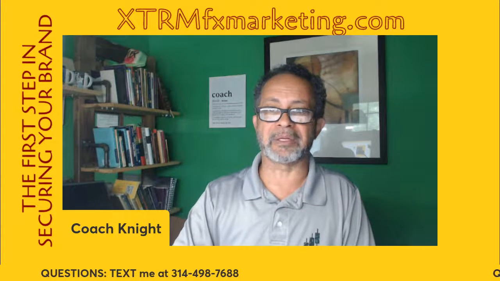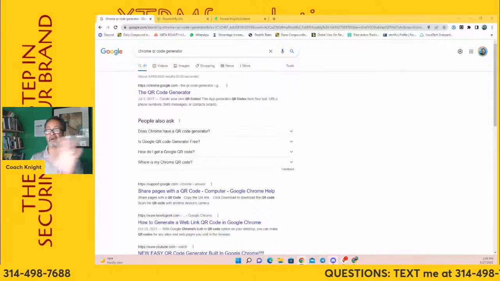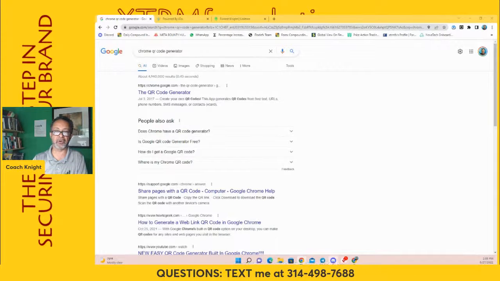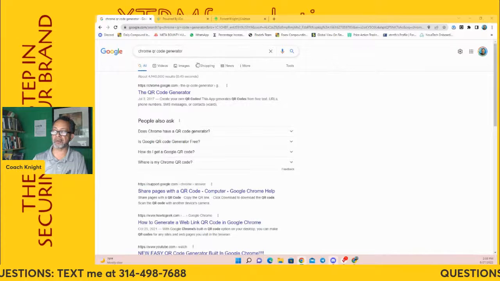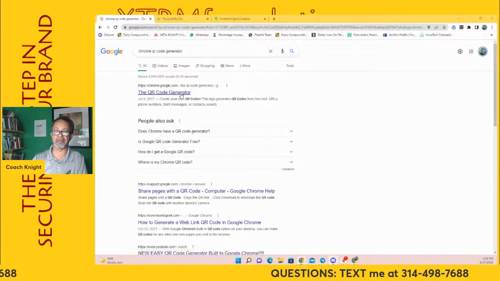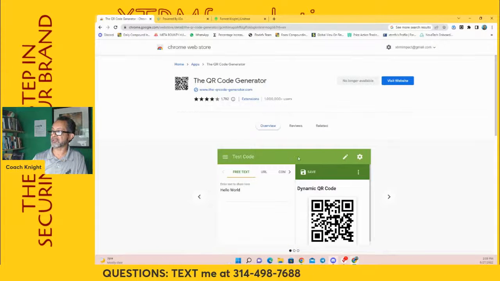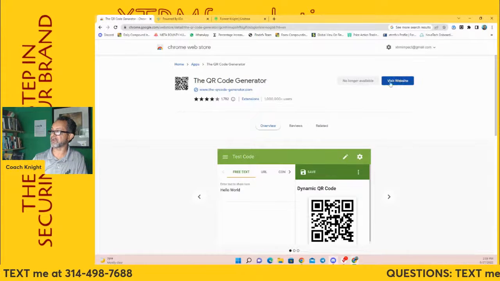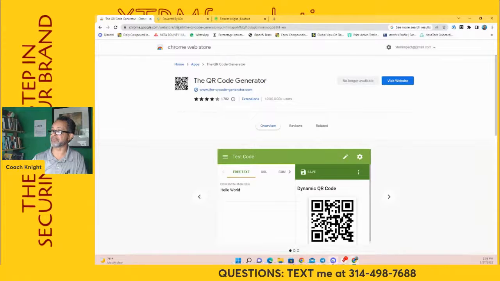I'm going to talk about creating QR codes using Chrome browser. If you use Safari or some other way, you're going to have to figure it out on your own. But this is the basic premise for doing it with Chrome. First, you're going to search for Chrome QR code generator. It's going to bring it up. You click on this link right here, and it's going to open it up. It's going to say that you want to add it to your browser. You simply click add it to your browser. I've already added it to my browser because I use it all the time to create QR codes.